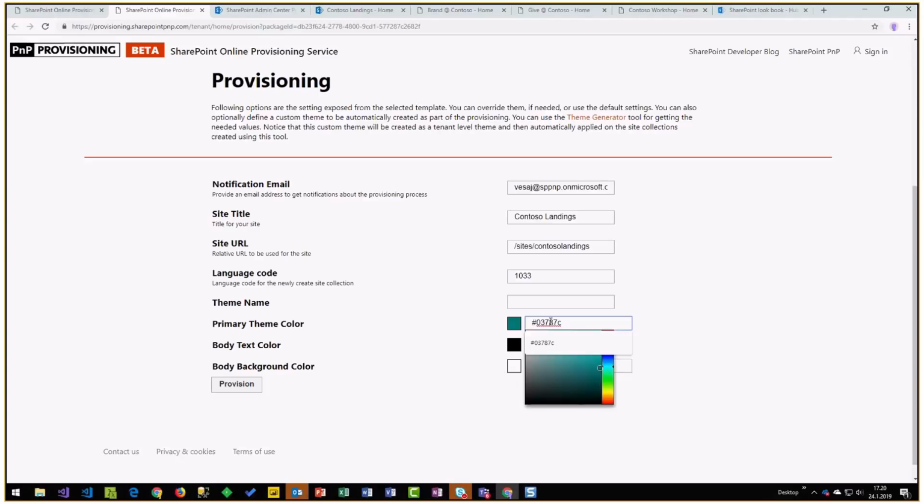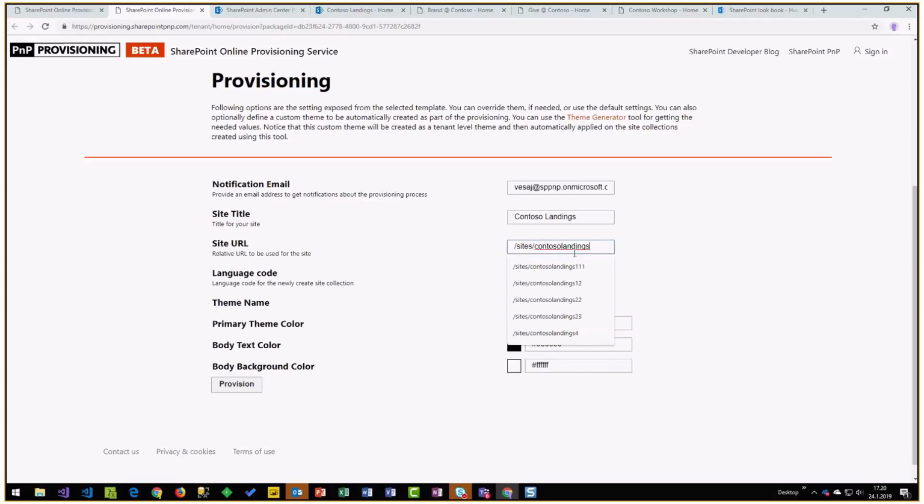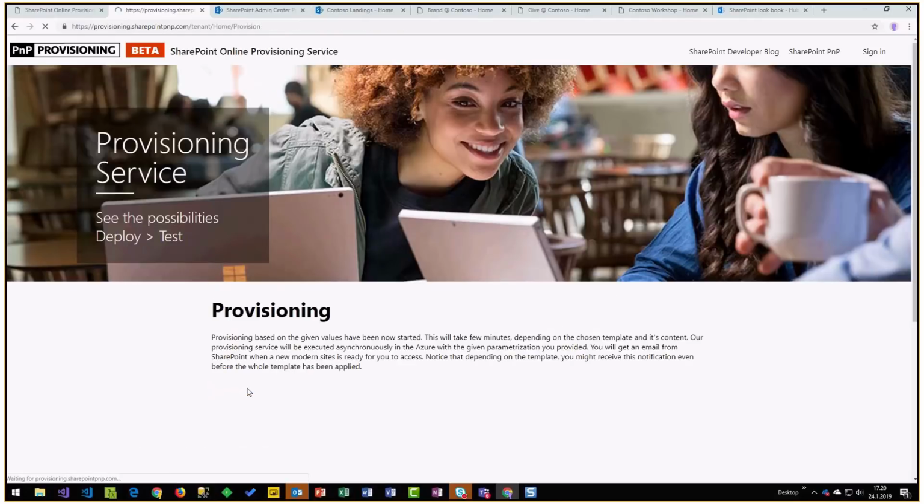So this should be relatively helpful as well. Now, in my case, I'm not going to do that, but I'm going to update the site URL to be Contoso Landing 5. Let's do SIG demo, so we actually find it more easily. I'm going to copy that one. I'm going to click provision. And what happens here right now is that the provisioning is getting started.